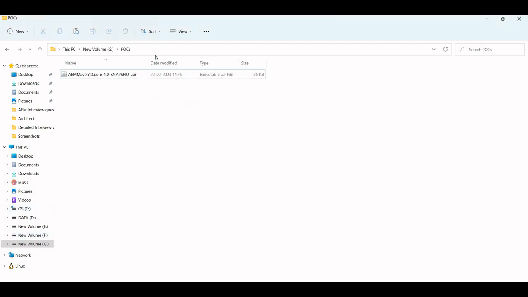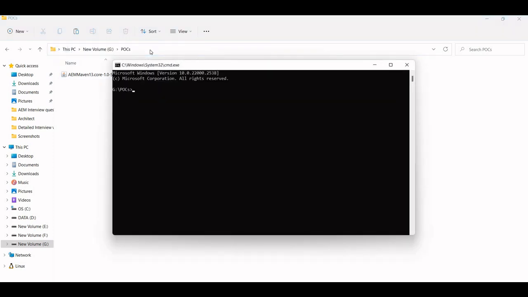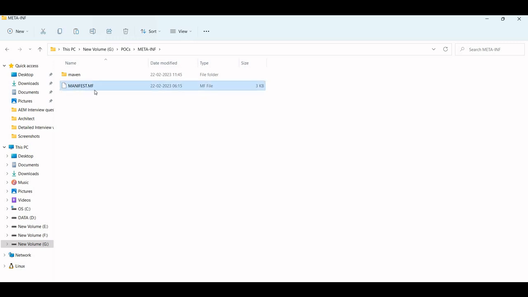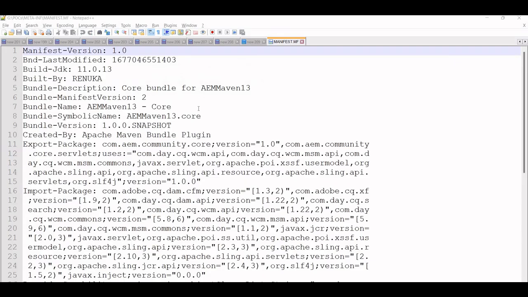So I just copy pasted this here, this bundle, right? And I will open command prompt here, and I'll just execute. I'll just extract this jar file, jar -xf, extract the files, and if I extract it, see this is opened, and I'm interested in this META-INF folder. Go inside this META-INF folder and we find this MANIFEST.MF file. Let me open it, and if we open it, we will find some metadata of this file.